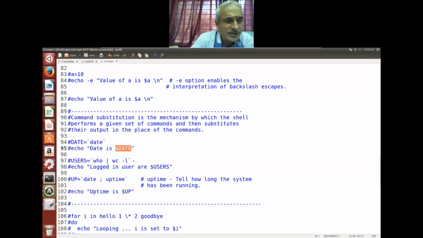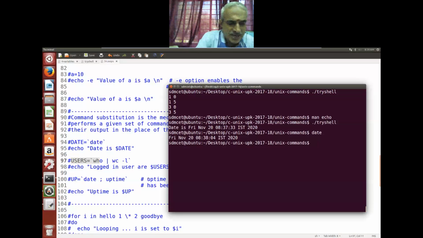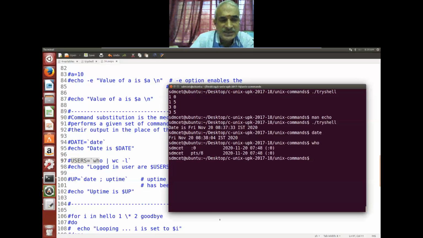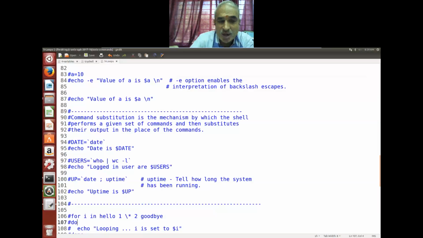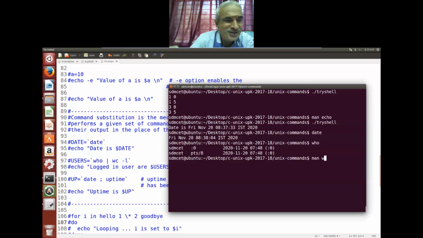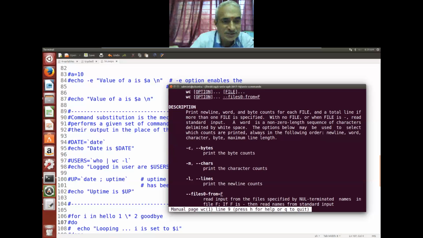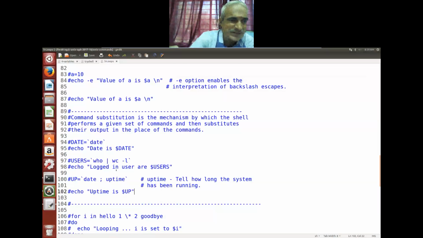Okay. Right. Similarly, users equal to who. Right? When you type who, all the logged in users are shown here. That output is passed to word count, wc minus l. What is wc minus l? man wc, word count, right? The minus l option prints the newline counts. It's only that, right? Got it? So that will tell you the number of users, right? Echo logged in users are $users. The output of this, stored in this variable, is being used. So this is called the command substitution mechanism. They execute the command and the output of that command is substituted in place of the command itself. Very clear?